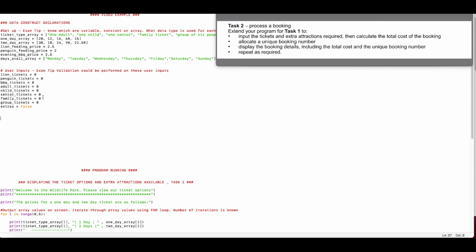So for every input, we have to have a data structure to store it. This is going to be a value that will change throughout the program. And so they're all declared at the beginning as 0. The extras I've added in as a Boolean value because they may or may not require extras.